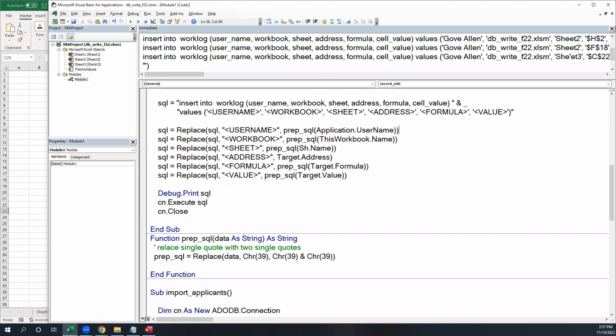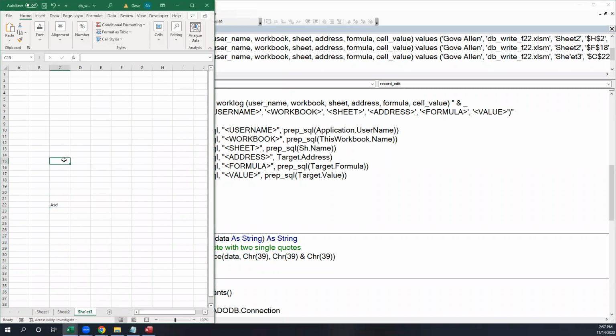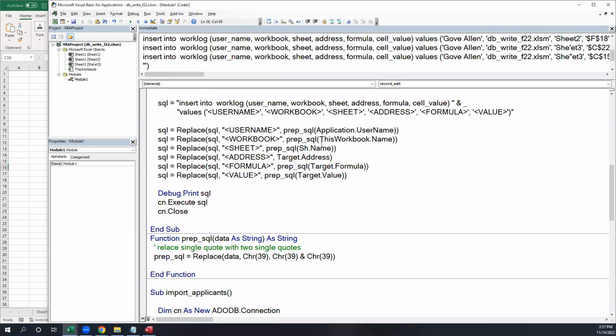All right. So now, of course, if I make a change on this sheet, it should go through just fine because it's now dealing with the single quote in the sheet name. But now let's do this. Now let's say, if this is a zero-length string, I don't want it to be a zero-length string. I want it to send back null.